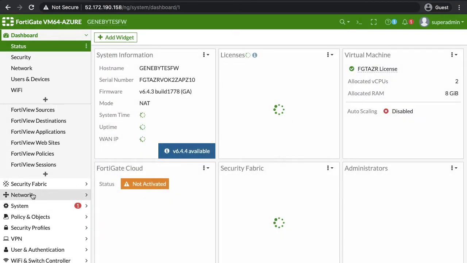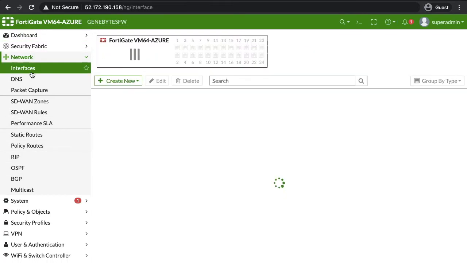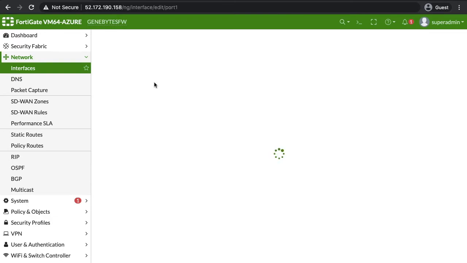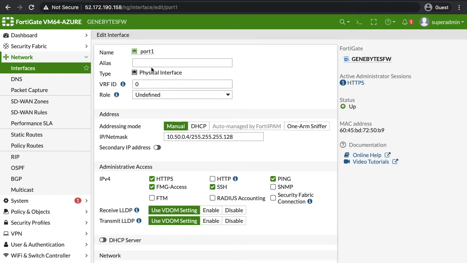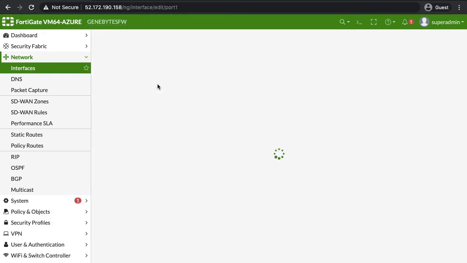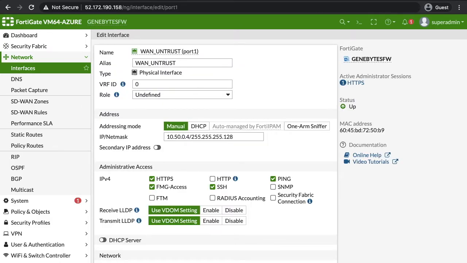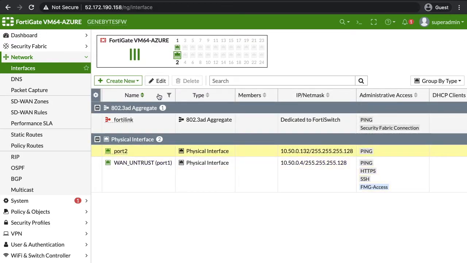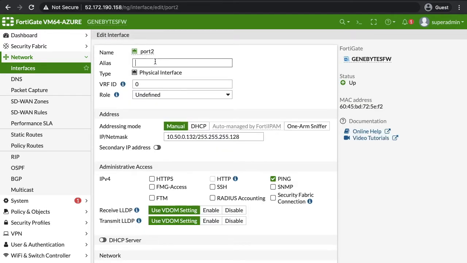Okay, in the network you can see the interfaces. There are two interfaces created, port 1 and port 2, both physical interfaces. Port 1 in our case will be our WAN interface, so just for identification I am giving it the name WAN trust. Similarly, for port 2 I am giving the name LAN trust.